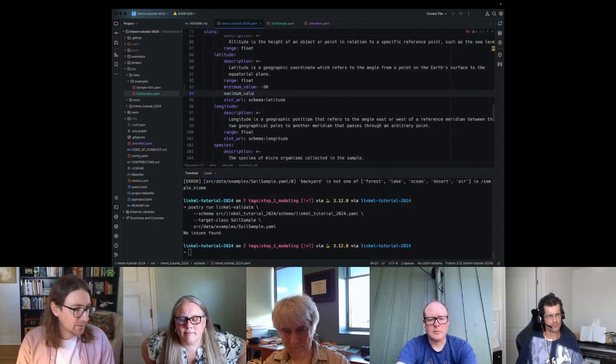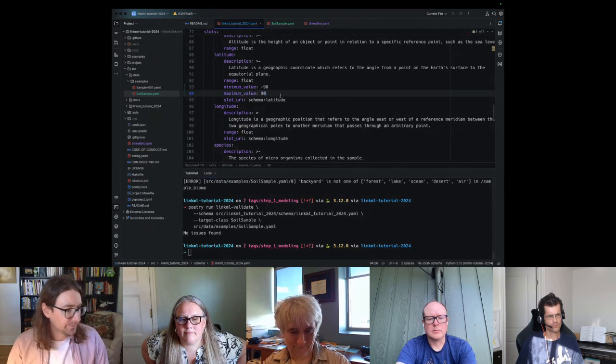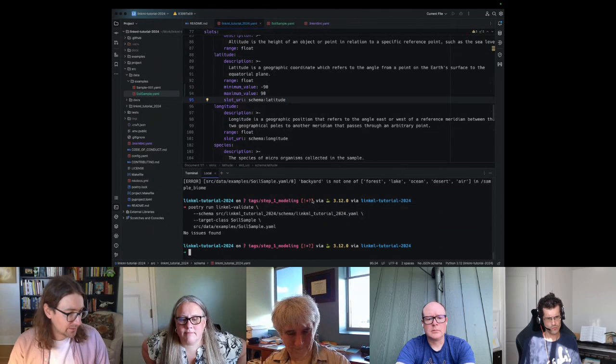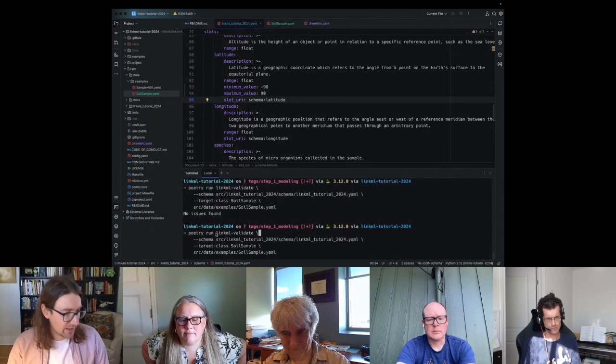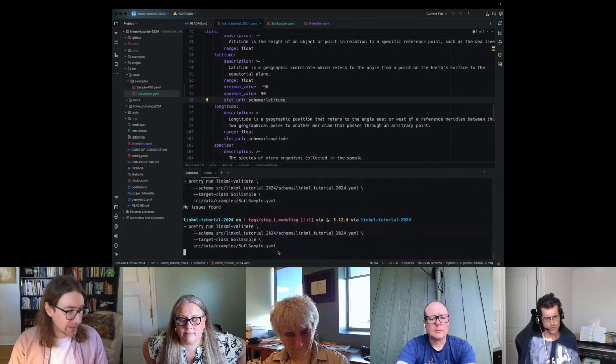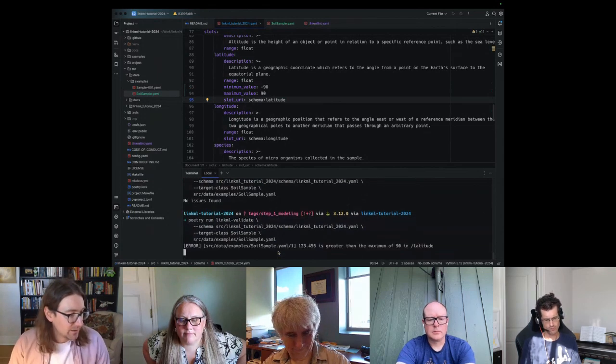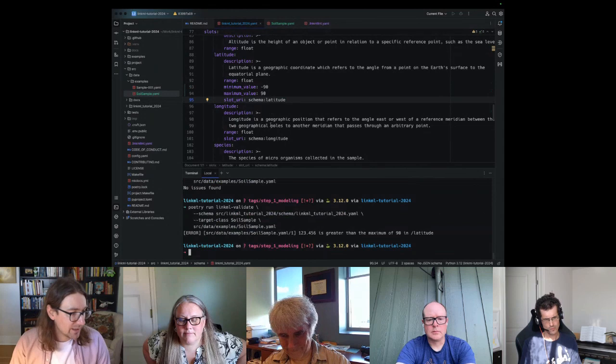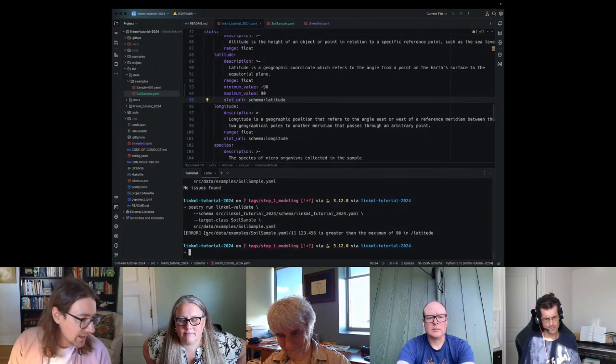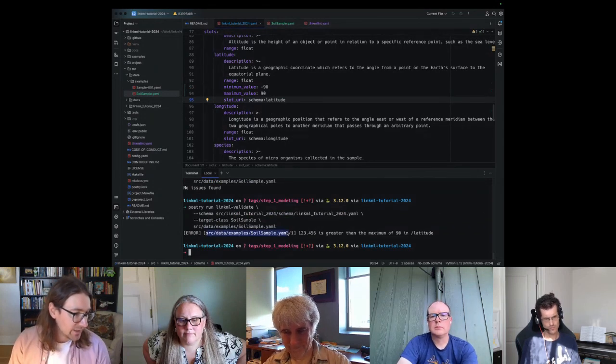Maximum value, 90. And now if I run the LinkML validate command again, I'm hoping it catches that error that I would have expected. And indeed it does. So yeah, there's an error in this file. And now maybe this /1 makes more sense.